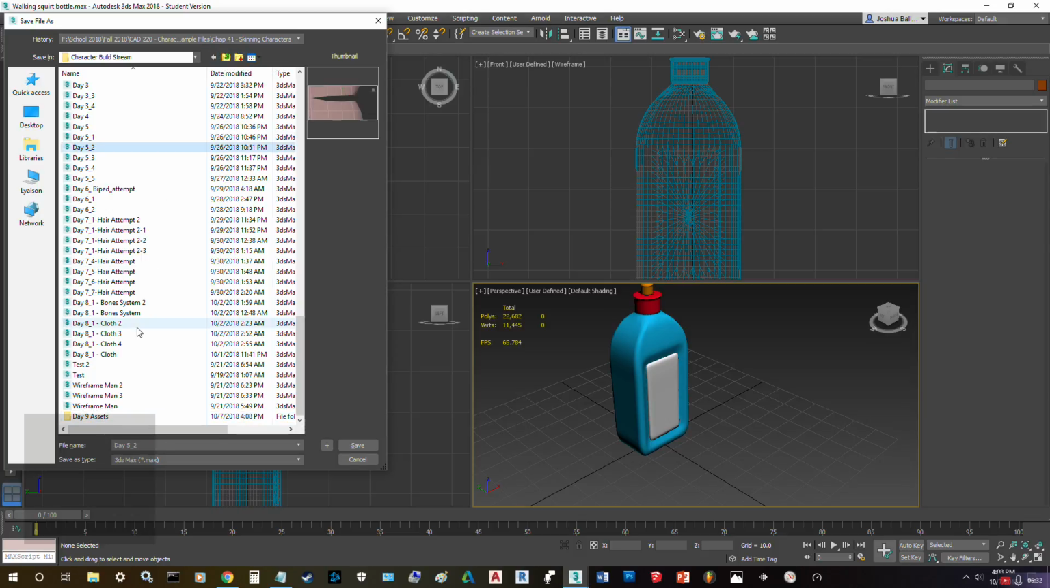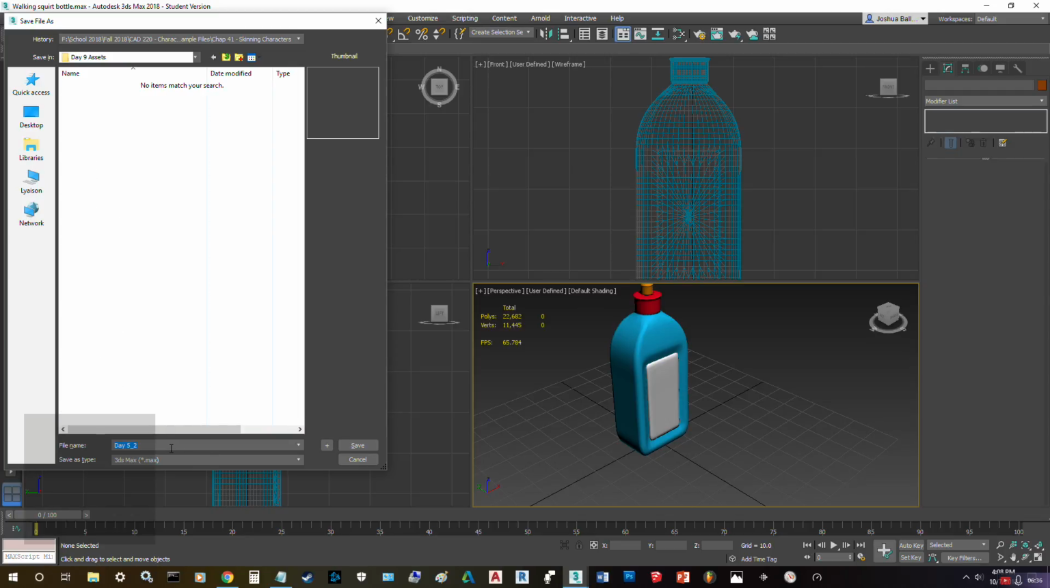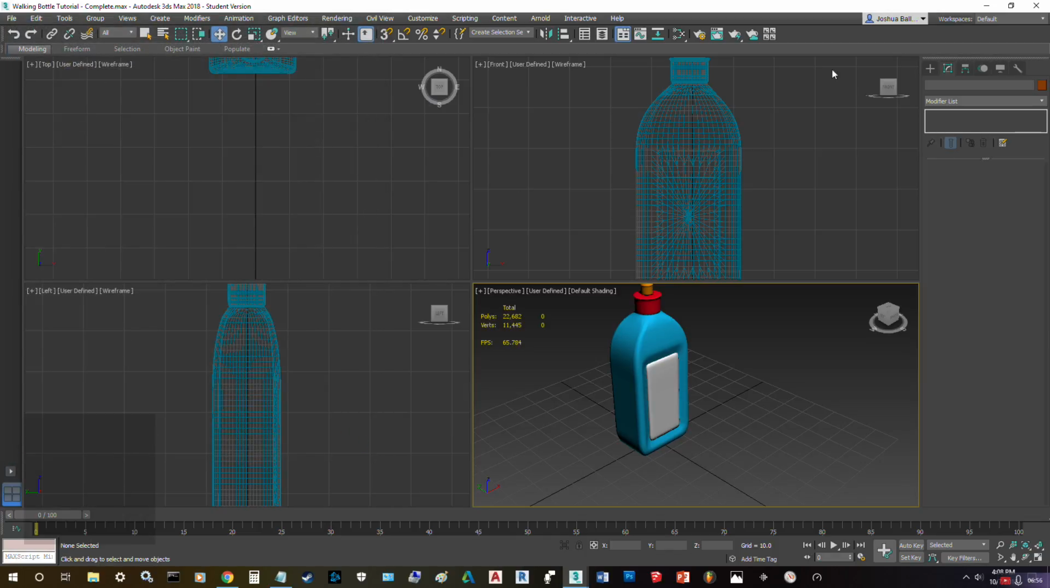Okay. And I am going to name this walking, if I can type, walking bottle tutorial complete. Save. Okay. I'm going to go ahead and close that one down.